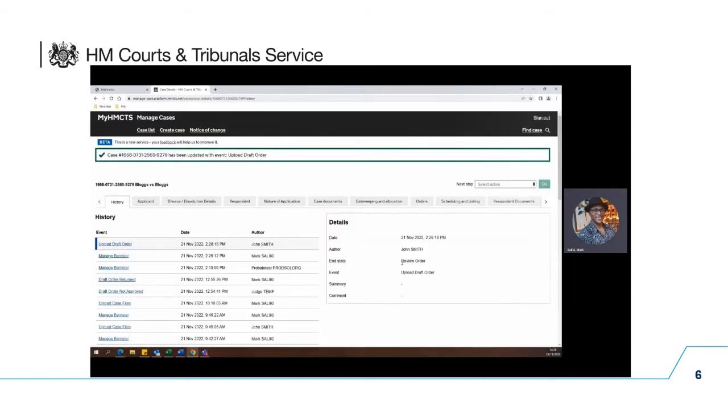And we can see that the case has moved into that review order state, so that order has been uploaded successfully to the case. So we have confirmation that the barrister is able to access the case file and is able to take necessary actions to progress their case.